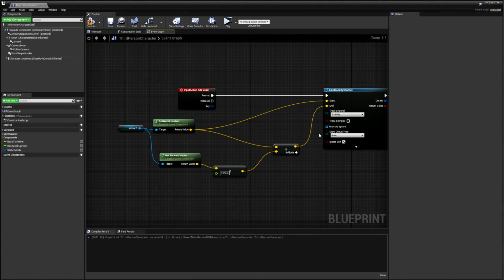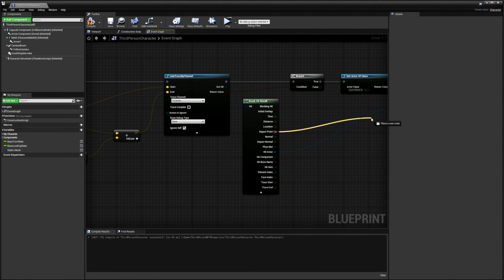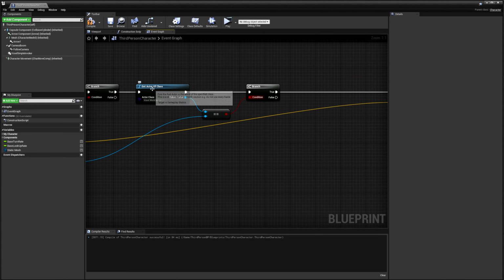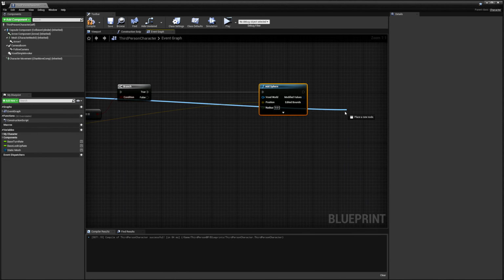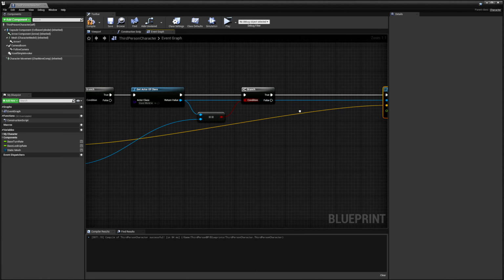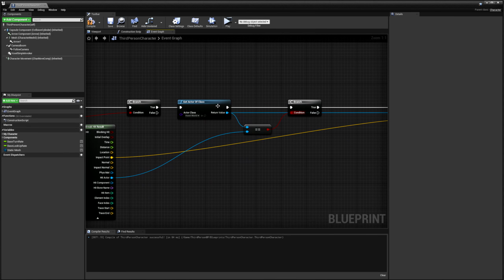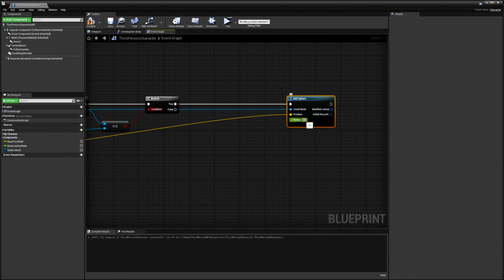So let's grab the impact point. That's going to be our position. Then we're just going to grab this get actor of class. If you had other voxel worlds in your game, you'd have to do something a little different. Like, this is only going to grab the first one that it can. So I'm going to set a radius of like 250.